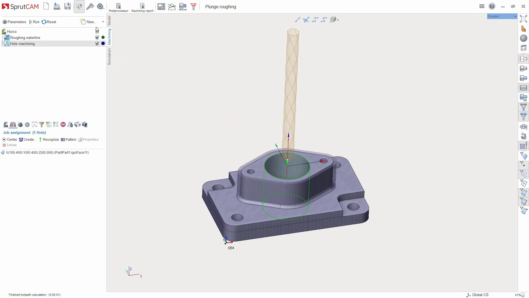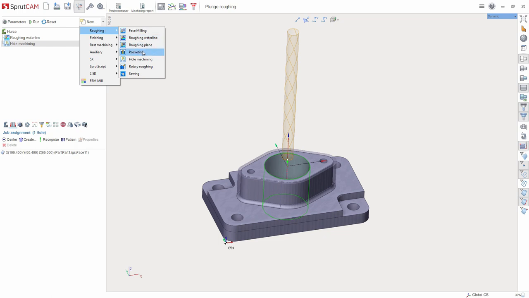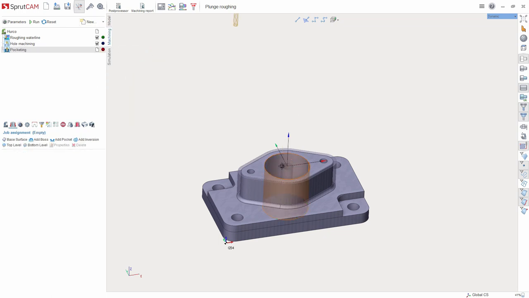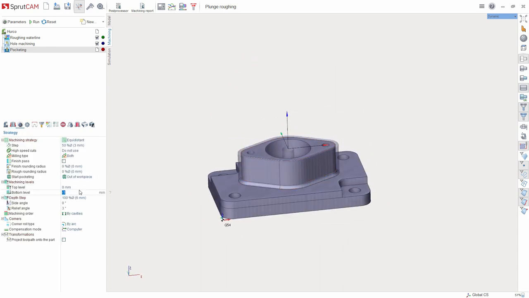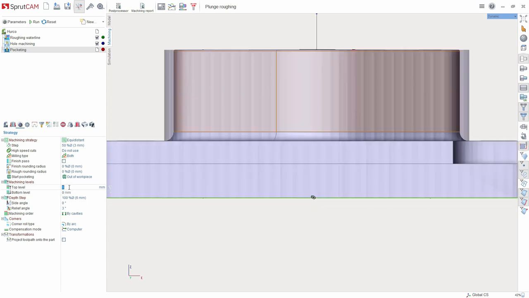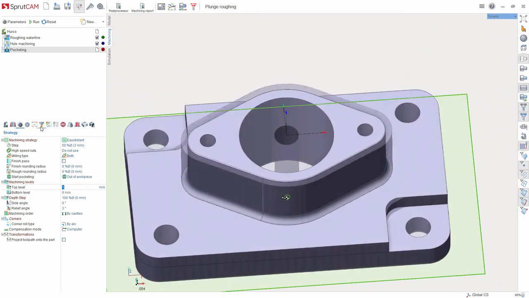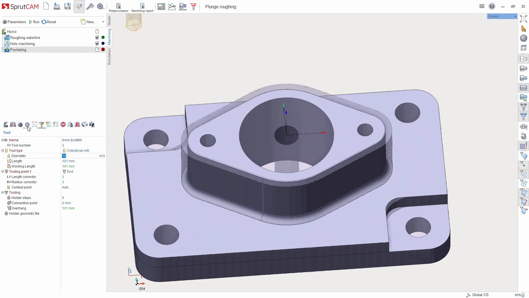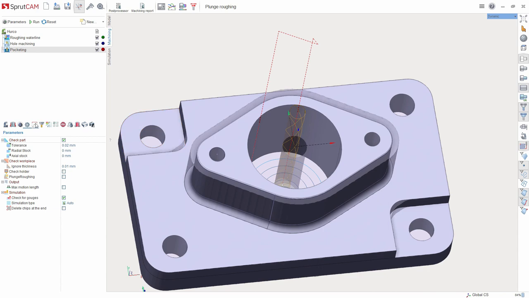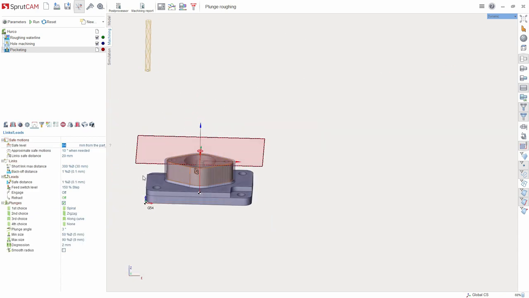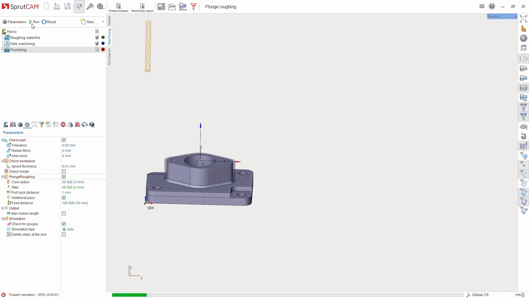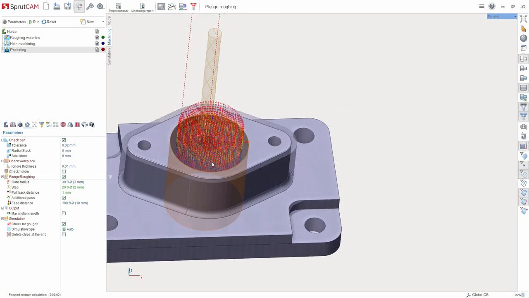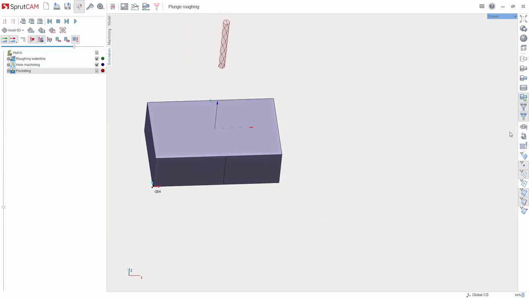Now we can machine this area by using plunge roughing. Create a pocketing operation. Select a necessary area and the tool. After that, enable plunge roughing and calculate the toolpath. The result you can see on the simulation tab.